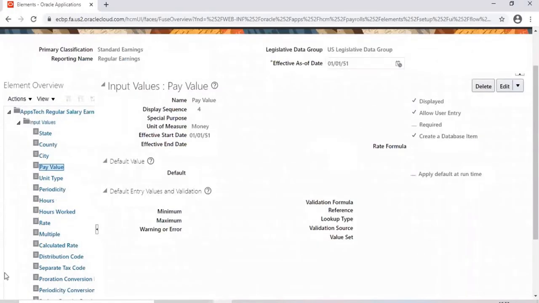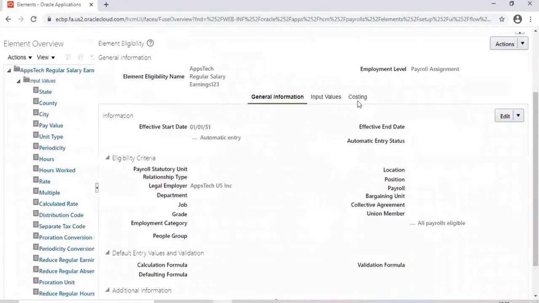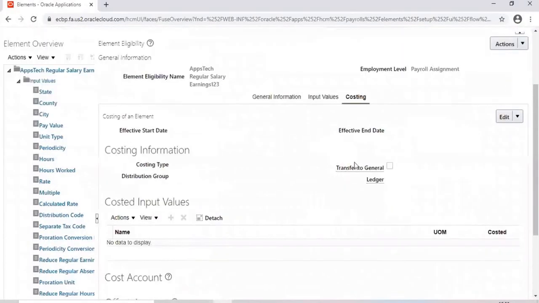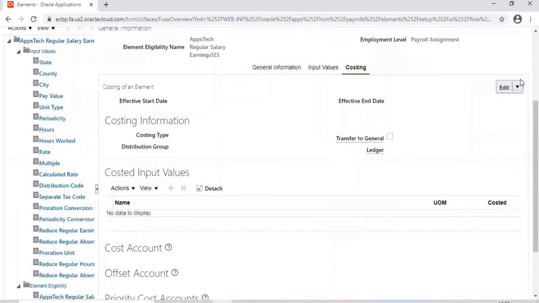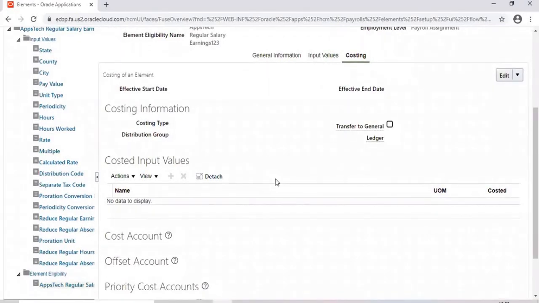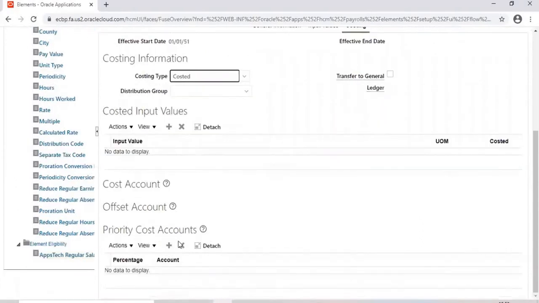I think not here. You go to element eligibility. There I think we can select input values. Yeah, here. You can define costing information here. So you can just create a costing. Okay, I missed this one. See here you can say, okay, I want this to be costed or not costed. So if you say costed, you're going to enter the cost code here.